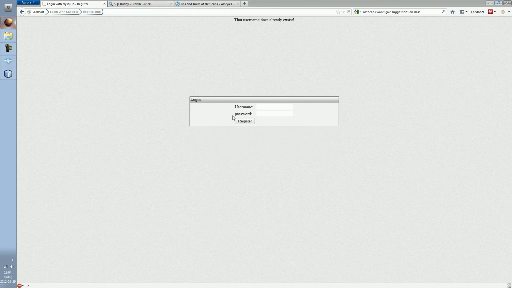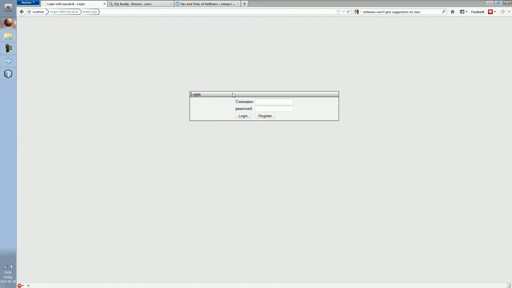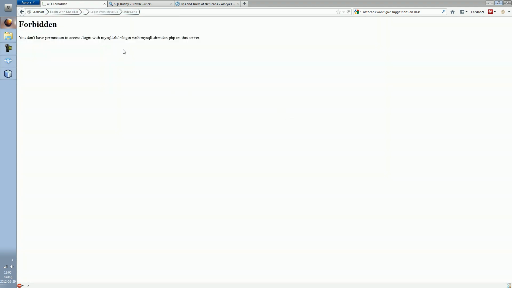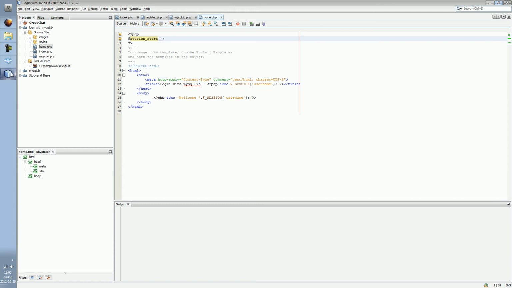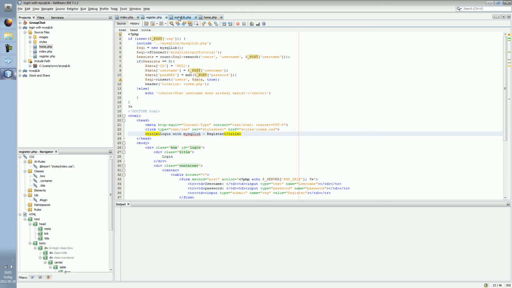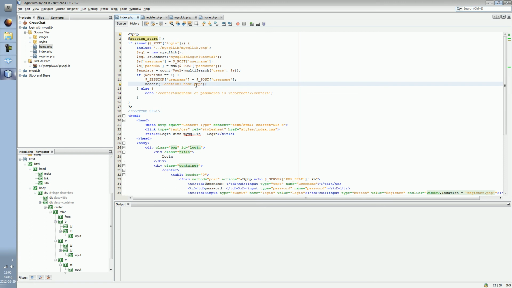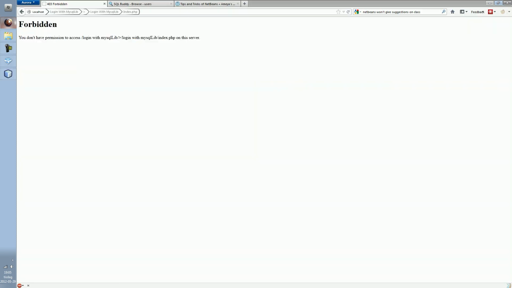That username already exists. Okay, so we try another. We'll do test abo, and we get to the login page. We'll do test abo. Forbidden. I do not have access to do what? To add login with my header location home.php. What? So I just wanna go localhost.